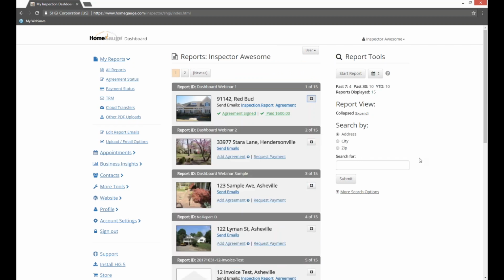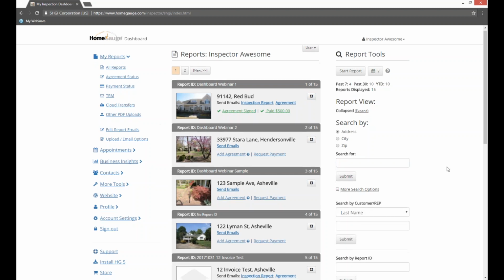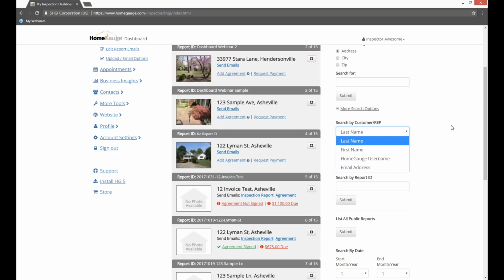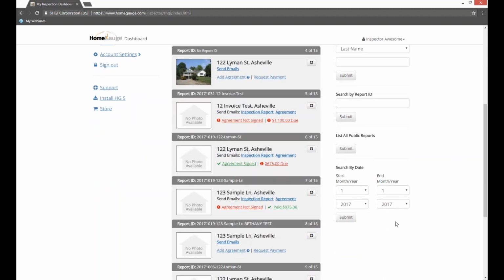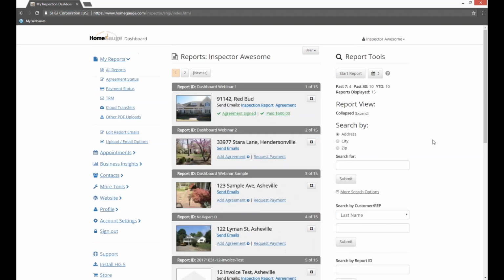Some guys prefer it. You also have a search function on the right-hand side. You'll see right off the bat you can search by address, city, or zip code without navigating anywhere else. Just type it right into the box, choose what you're looking for, and hit submit. Some of you will need to search maybe by last name, rep name, stuff like that. You can open up more search options here on the right, and you'll have some more options for searching. You can even just go by report ID. There's a date range in case you need that. So these are your report tools that are right on the face of the dashboard as soon as you log in.